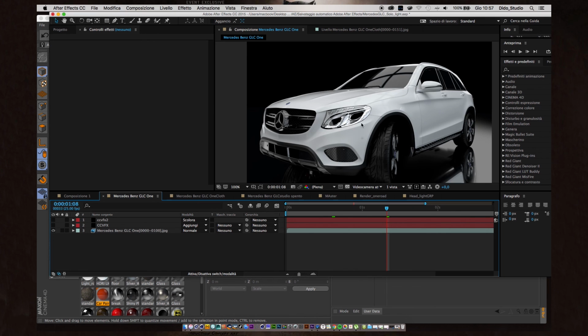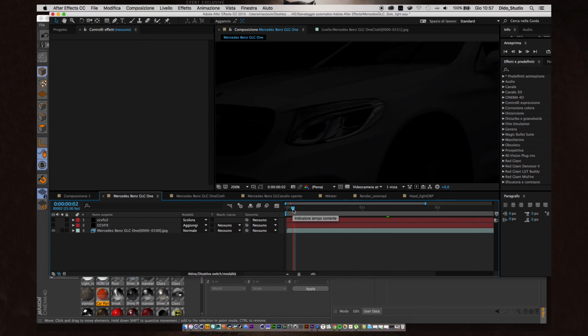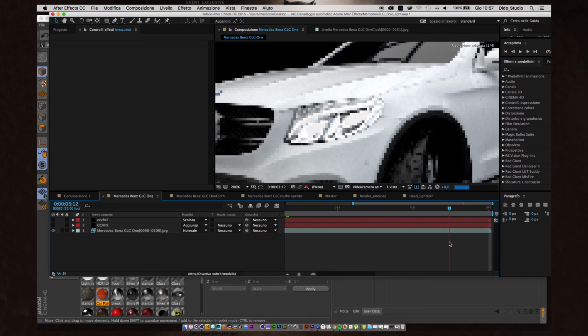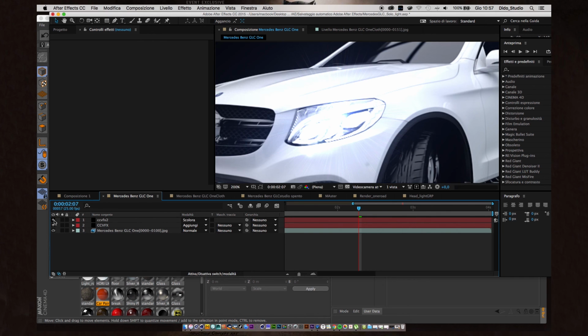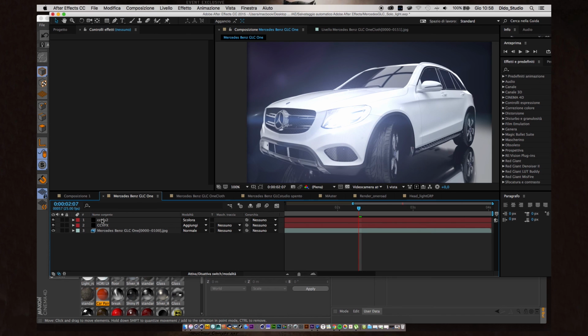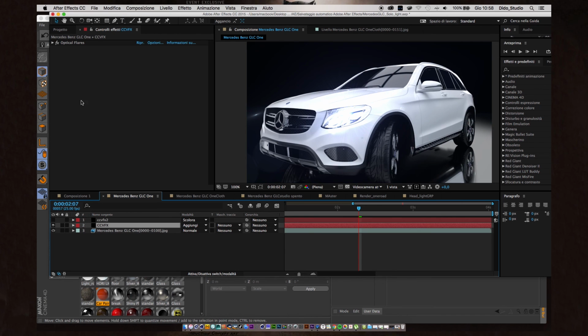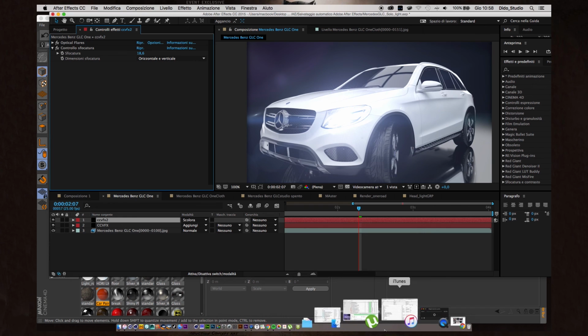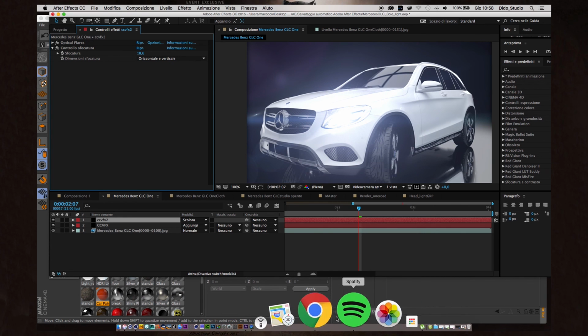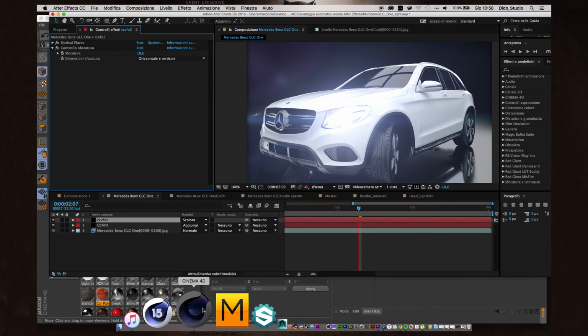And for the headlight, I have animated the light here, as you can see. And here, as you can see, I have animated the headlight, and I have created a simple mask. The first one is an optical flare, and even the second one, with some blur.